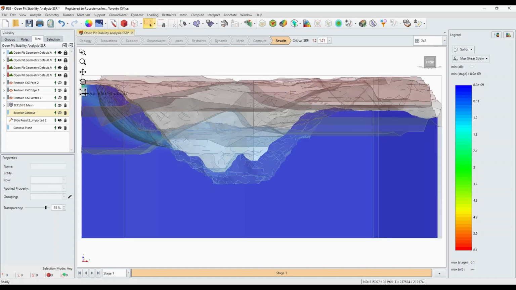This is a useful feature where you can choose where you want to calculate the factor of safety for a specific region of interest.